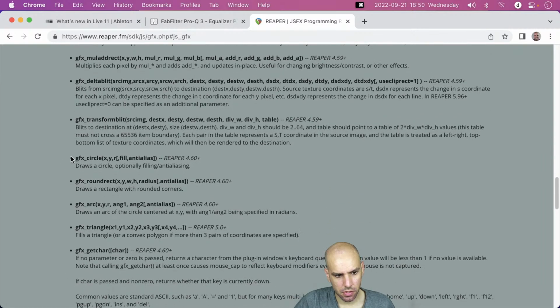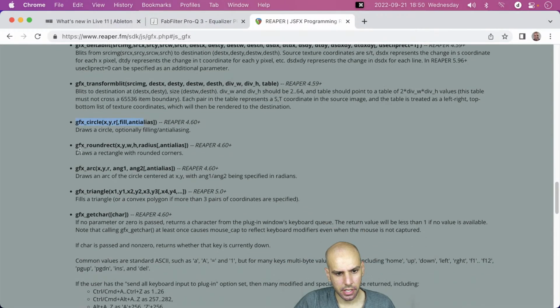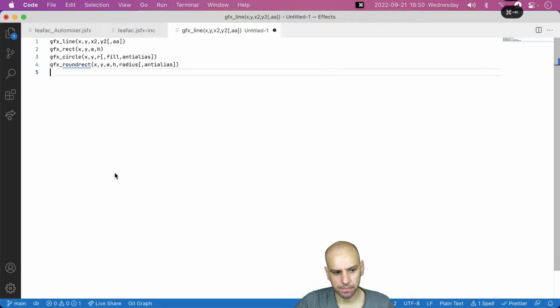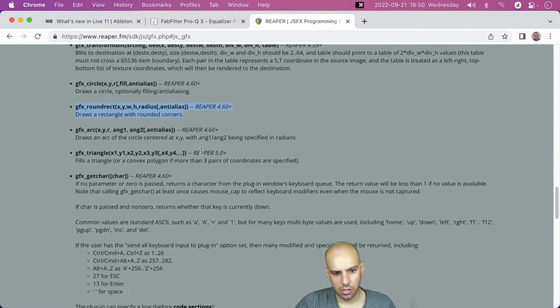And then we skipped over all this and got to circle. And then rounded rectangles probably will not be useful for this. But then we have this one. This one will be useful. It is similar to circle. I don't know why it's ordered this way in the documentation. It certainly makes more sense for this to be near the rectangle way above. Perhaps this is just historical. They add stuff and they add to the end of the document. No, because this is for REAPER 5 and this is for 4.6.